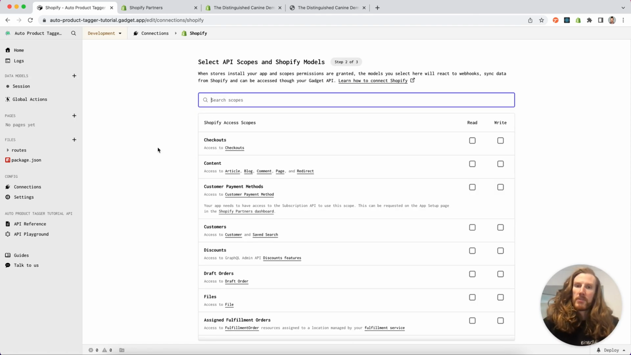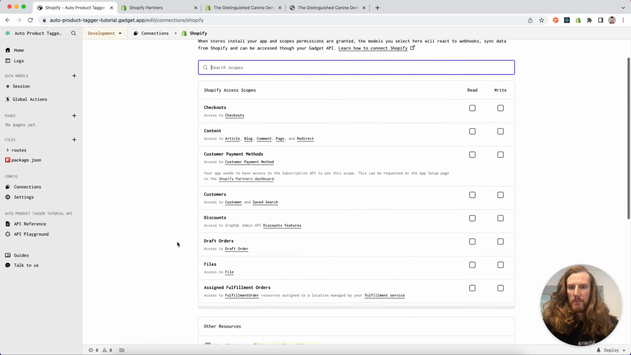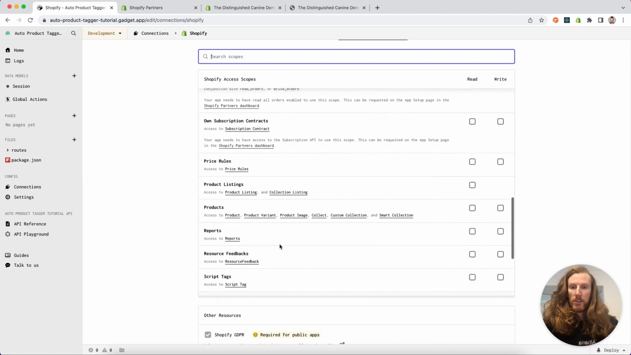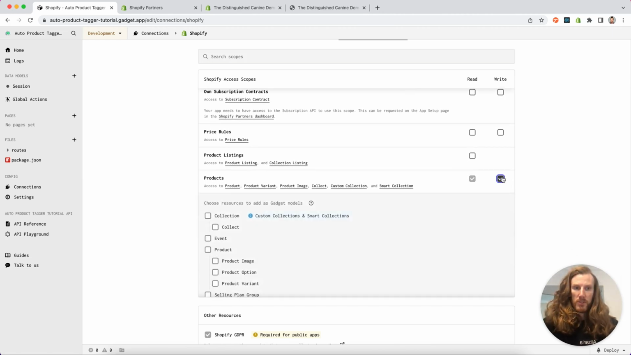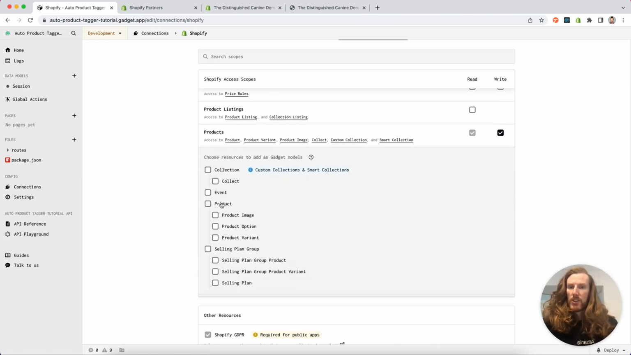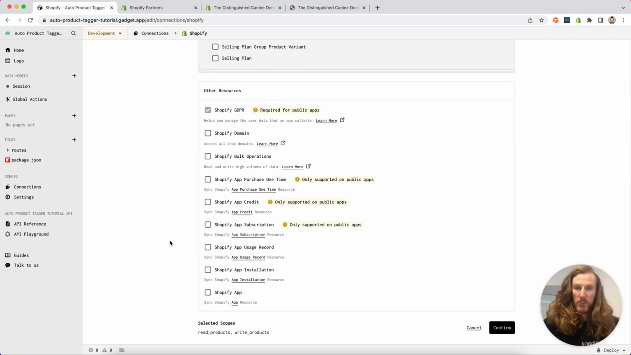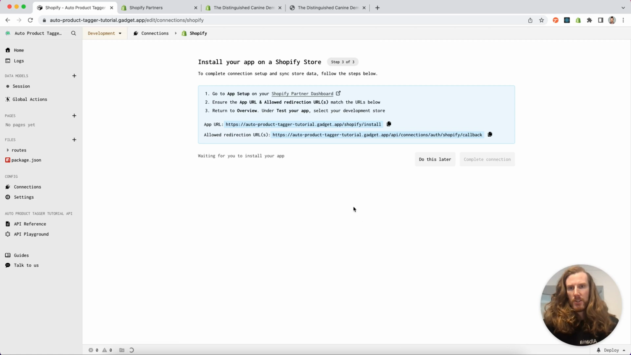On this page, I'm selecting what Shopify API scopes and models I want to import into my Gadget app. For my product tagger, all I'll need are the read and write product scopes and the Shopify product model. If you don't know what scopes and models you want from the start or when creating your connection, that's okay. You can always go back and edit your connection later. Once I've selected my scopes and models, I am going to press confirm at the bottom of the page.